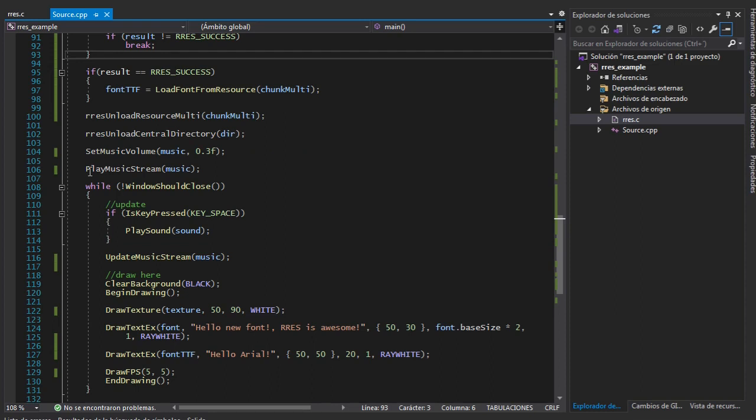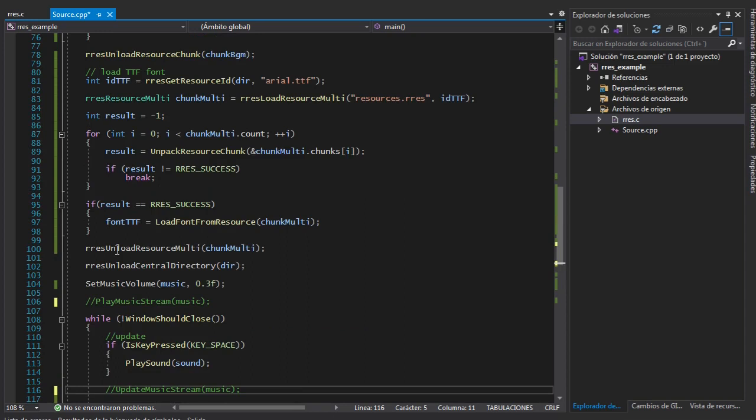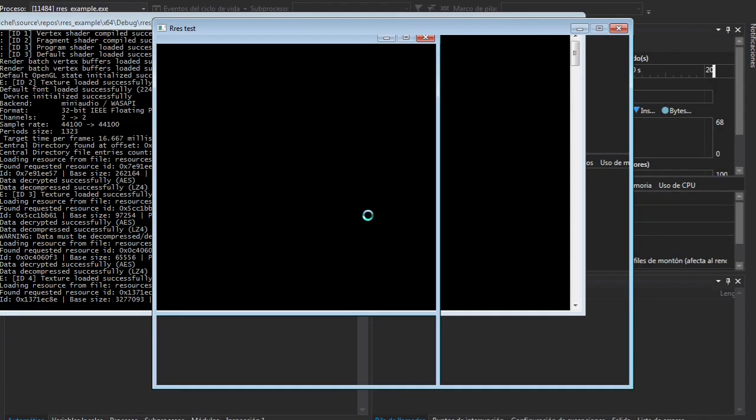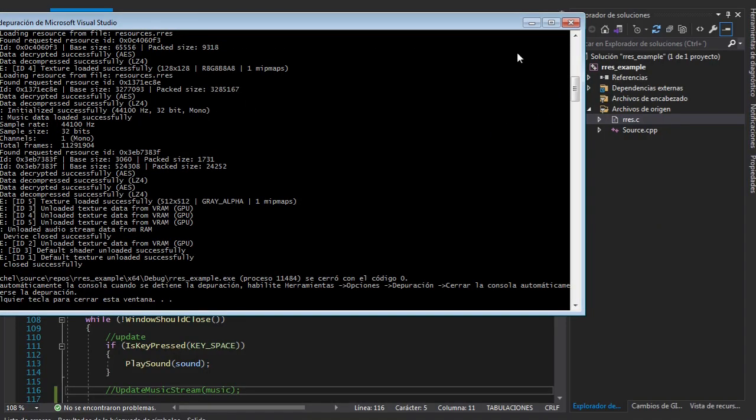Let me just stop the music. And with this, it should be working. So let's try it. Good. There you go. Everything works like a charm. We already have all the resources packed into a single file. We have it encrypted, we have it compressed, and we can load it for our games or whatever we want.